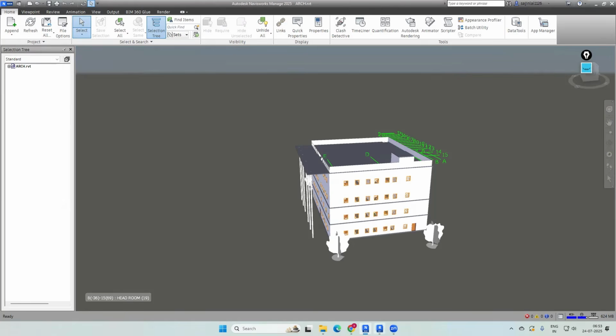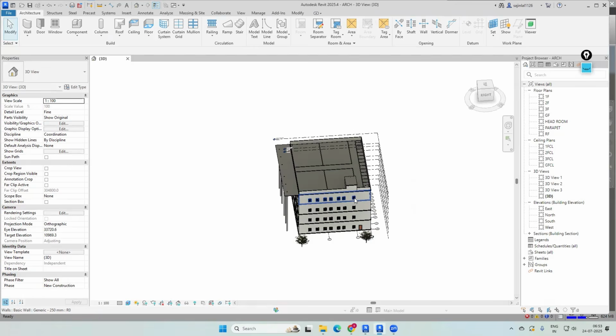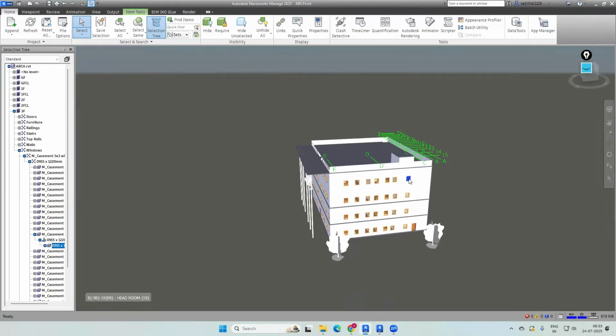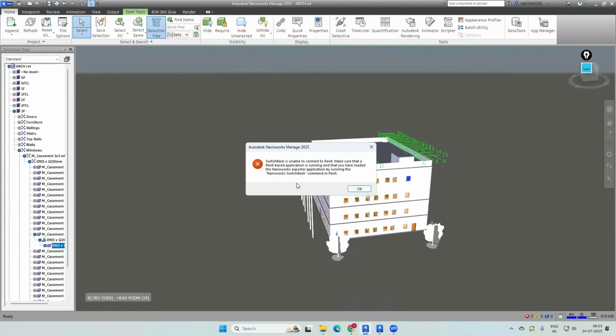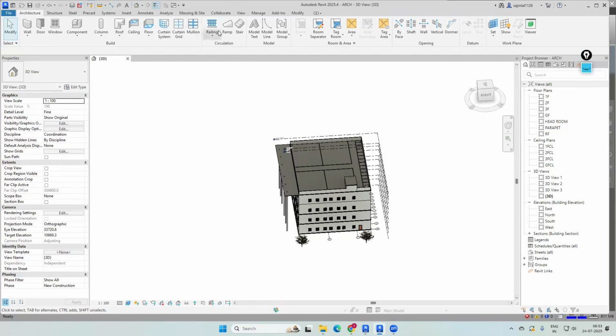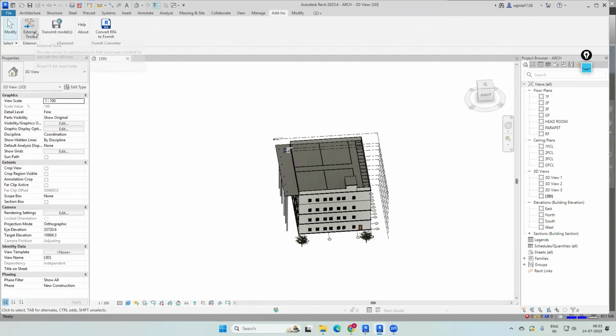For example, I'm just going to the Revit. I'm selecting this window, sorry, in Navisworks, I'm selecting this window. Right click. There's an option called the switchback. It will show an error. See, correct. Because there is an option. You can go to the add-ins option under the Revit add-ins. There is an option called external tool. Navisworks switchback option has to be selected.